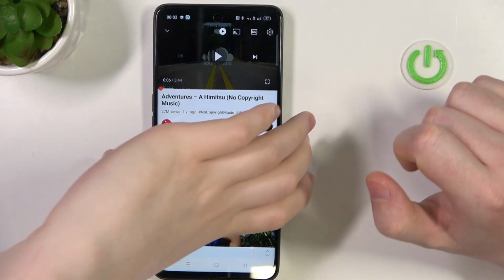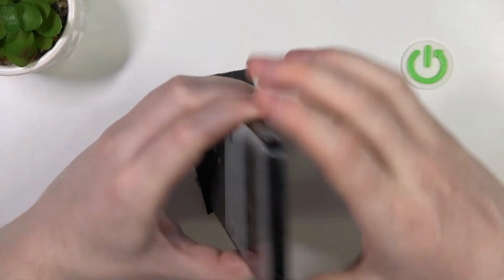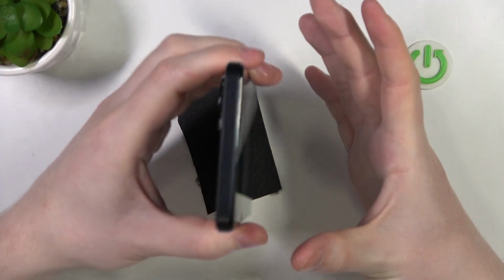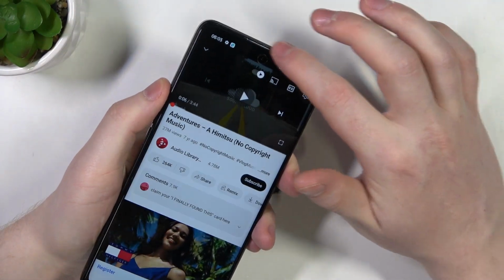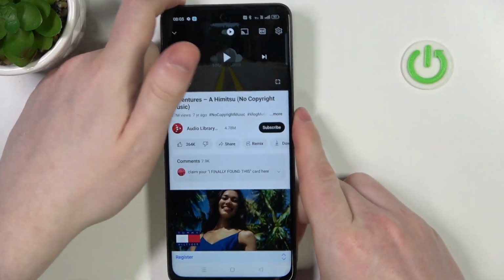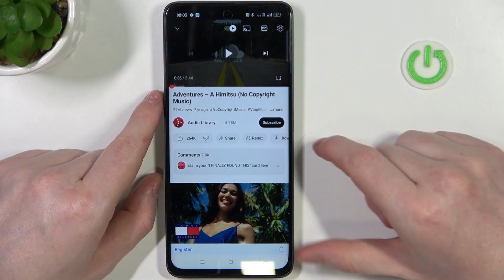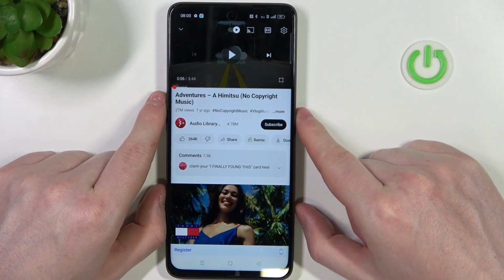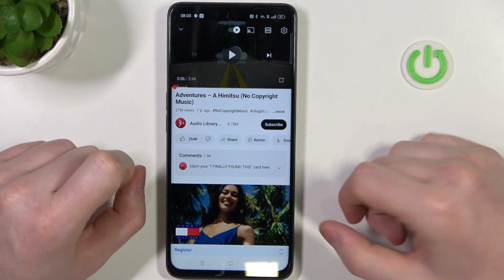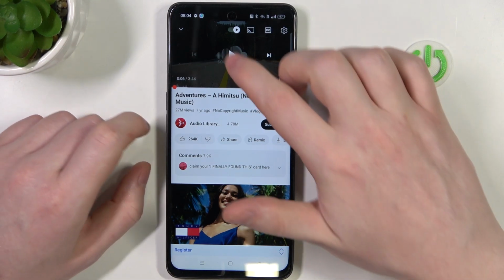To do this, first we'll need to find all of the speakers on this device, and the first one is at the bottom. Next is located right here on top of the screen, and that's the phone call speaker. And if this phone does have stereo speakers, sound should be coming from both of them. If not, that means this phone doesn't have it and has mono speakers instead. So let's try it out.